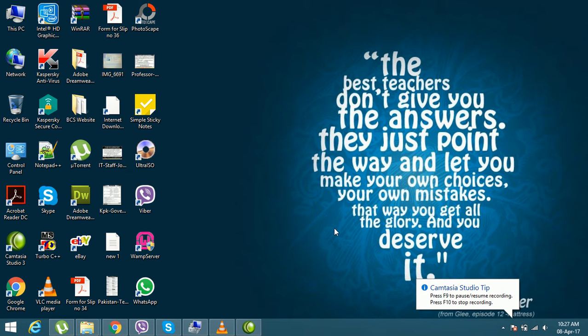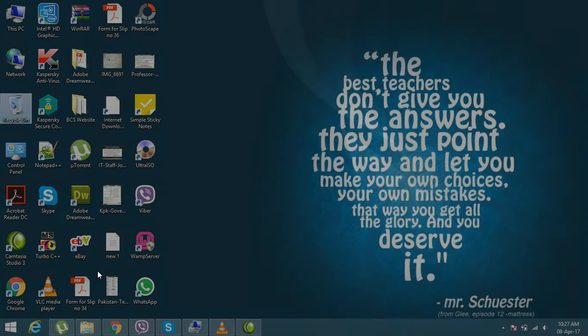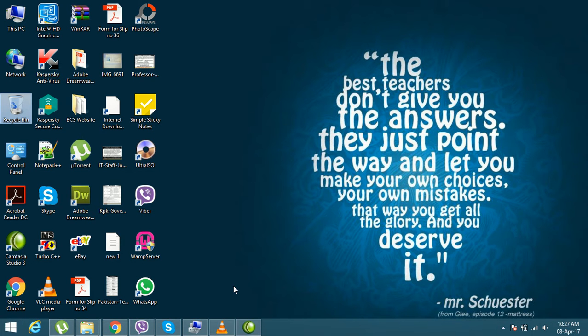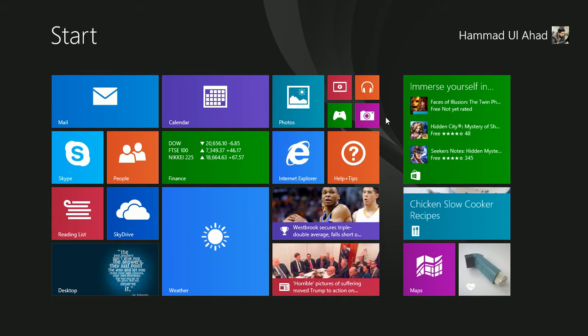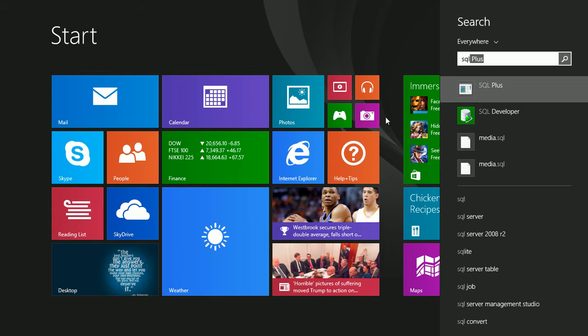Okay, so dear students, after installing the Oracle 11G, we are going to work inside the environment of the Oracle 11G. So for opening the Oracle 11G, when you install it, you will get two different options. The one is the SQL Plus, the second is the SQL Developer. So I'm going to use first of all the SQL Plus.